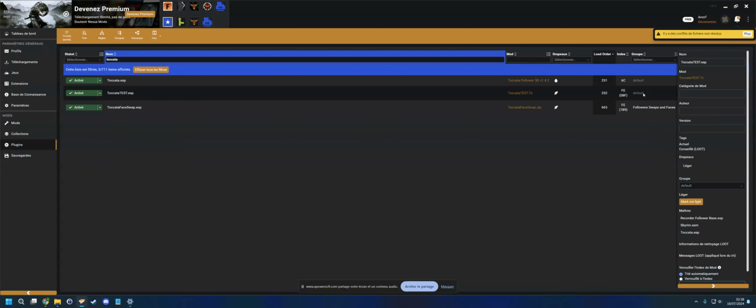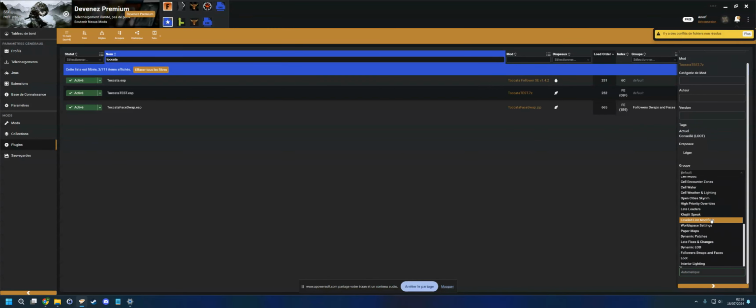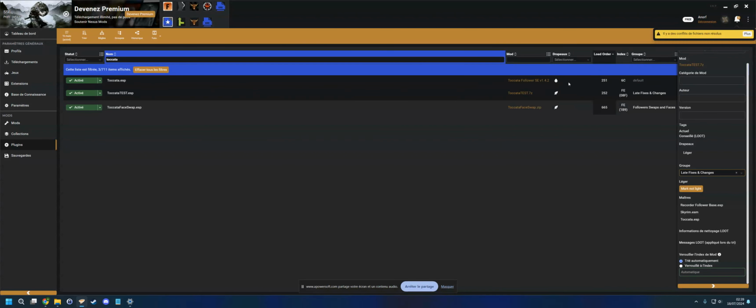Now for the group, you're going to double click there, and then you have groups here. So you can create a new group. You can check out videos on how to do it. It's quite easy, but you can also put it in the group late fixes and changes. For myself, I created this group for personal reasons, which allows me to get everything ordered. But you can put it there, and then when you hit sort in English, I think, you will get your ESP right at the bottom of your load order. So it will always override your follower, you see.